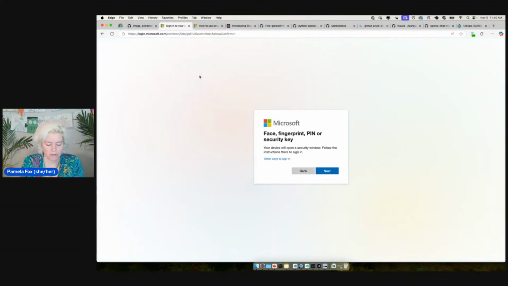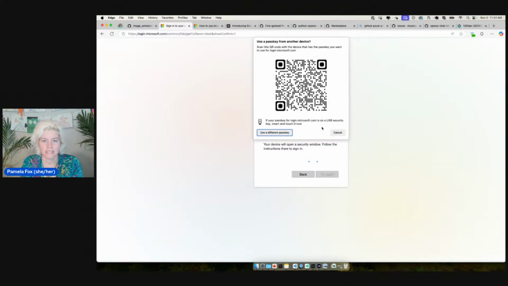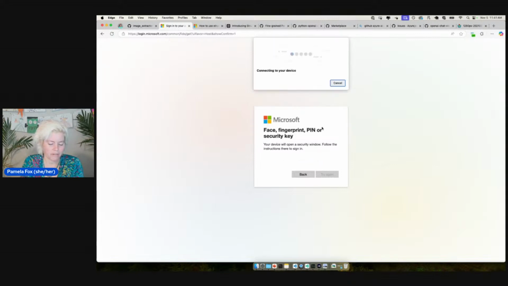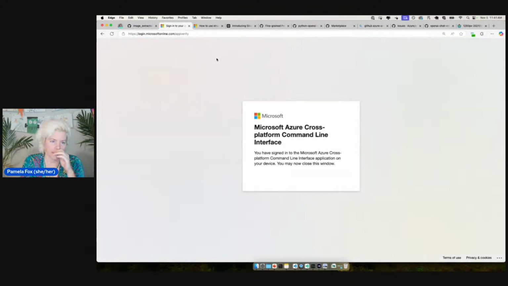And of course, we have a very secure process for logging in. So now I need to use my passkey, and then the QR code shows up. I don't know if that's how that interacts with screen sharing, if that's okay. I'll ask about that after too. Okay, all right. Am I trying to sign in? Yes. Okay.